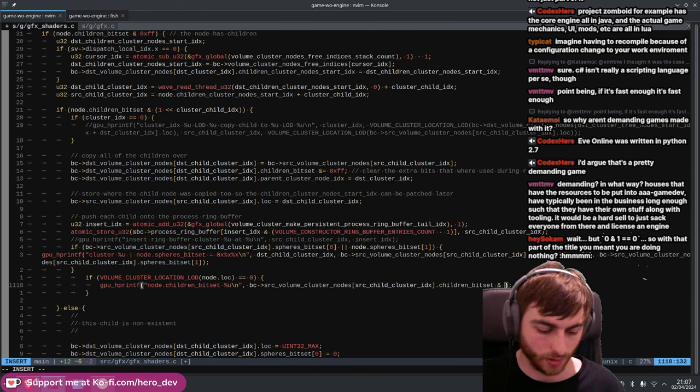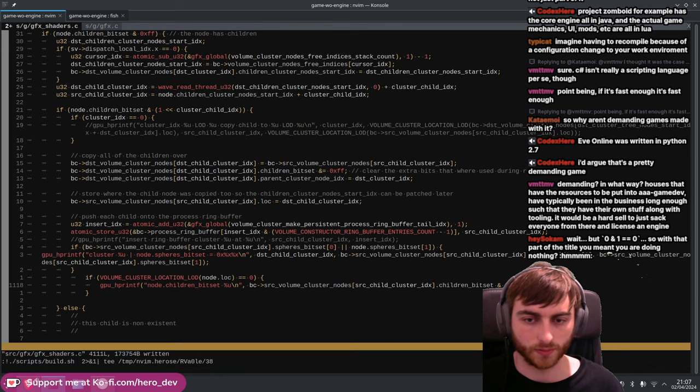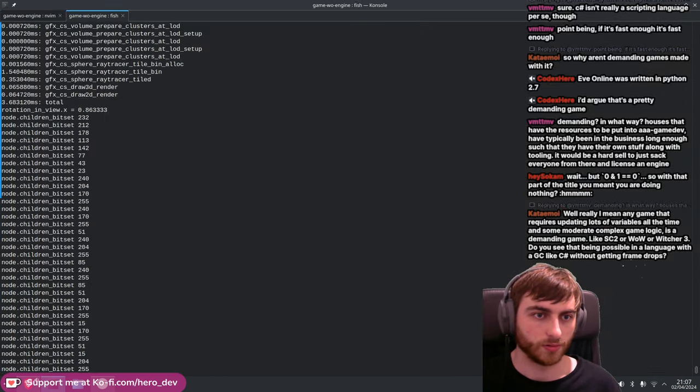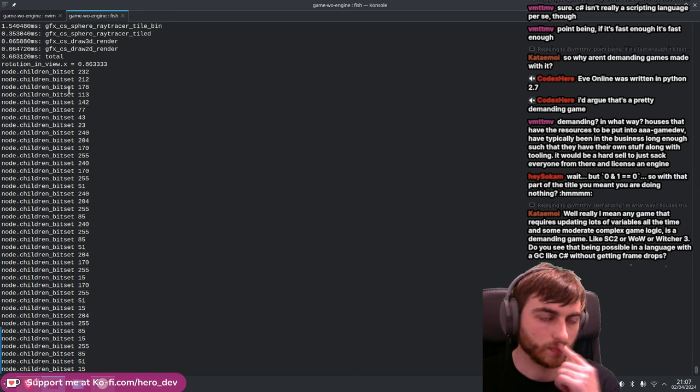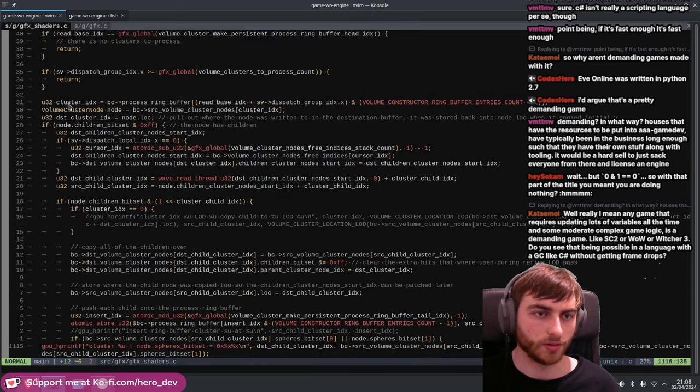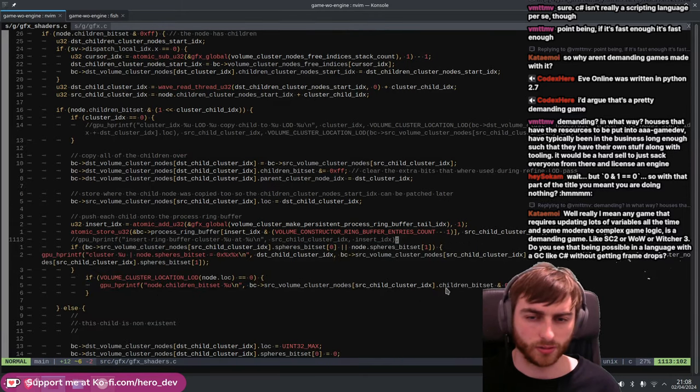Okay, let's only keep the low 8 bits. See if it prints out anything different. Okay, so clearly, I think this is LOD 1, because this would be... I've got to double check that. Let's print out the LOD as well.